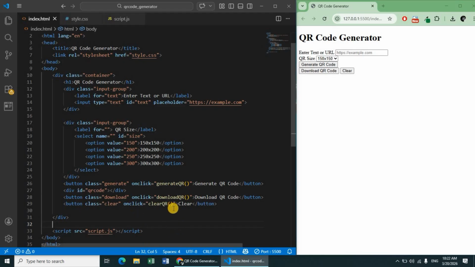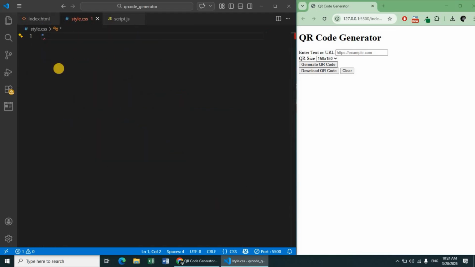So now this is it for the HTML. Now let us go ahead and style our form. As you can see, this is how it looks at the moment. So to do that, I'm just gonna go into styles.css. So let's style the entire page.